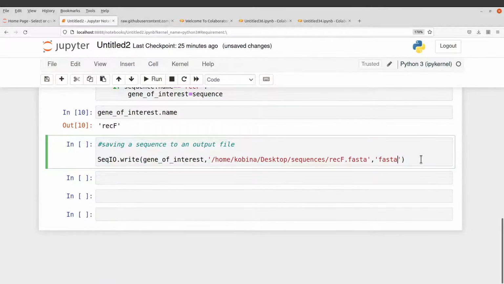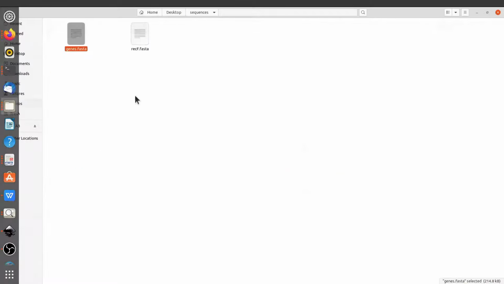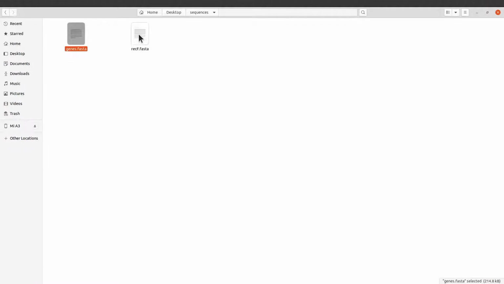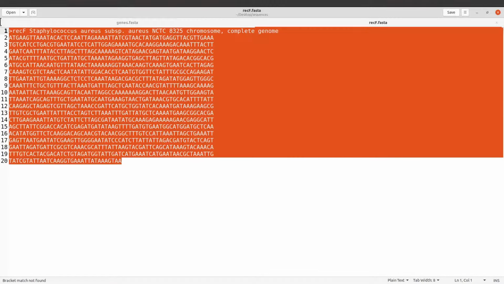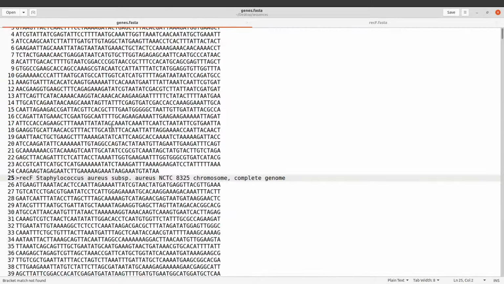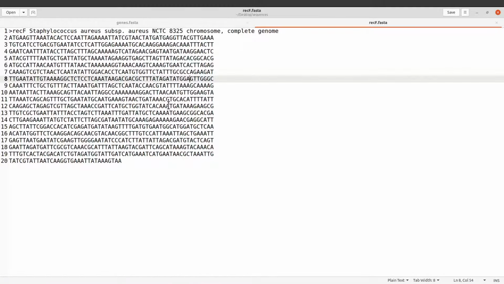So once I have it here, I can run this to save this file. Okay, so notice there is 1 here. This means that only one sequence was saved. So if you go to the folder, you will have it here. So open it, and then you see this sequence here. So this is how we extract a sequence from a FASTA file. Let me just get back here. So this is how we save a sequence, or we extract a sequence from a multi-FASTA file.